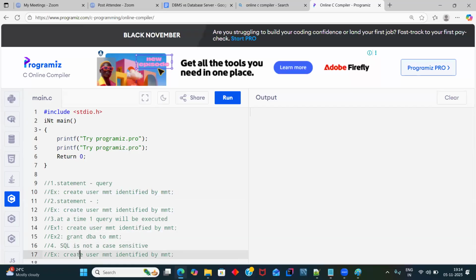See, the example is you can write CREATE USER like this, and you can write it like this, and you can write a lower and uppercase combination. So this works, guys, in SQL. This is not an error. I hope these four instructions are clear, everyone.